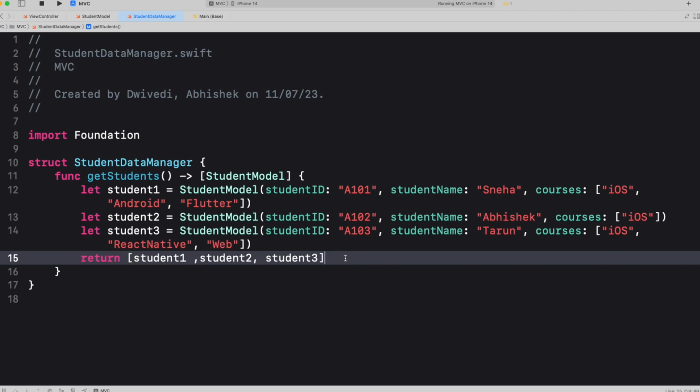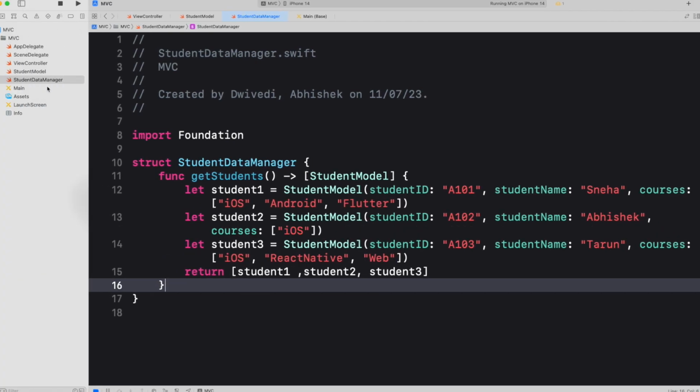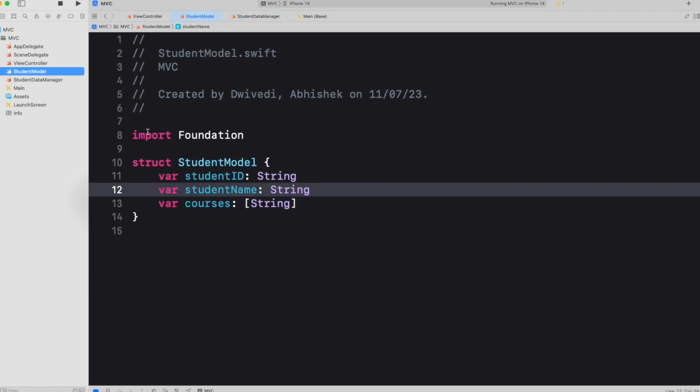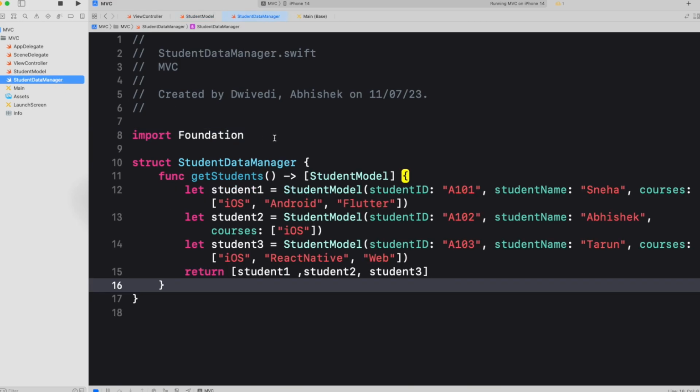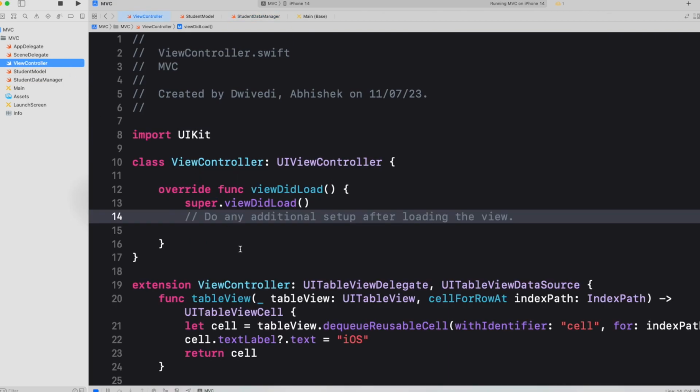Okay, so this function you understood. So you will be able to create structures, you will be able to create functions, and you will be able to create data managers which return data. Correct? Nice. Now we are done with student model, and with student data manager, so let's use this data manager here in the view controller.